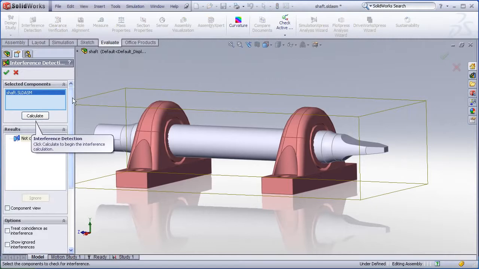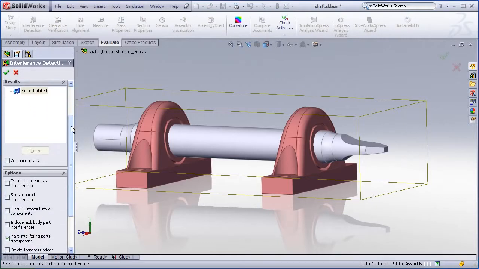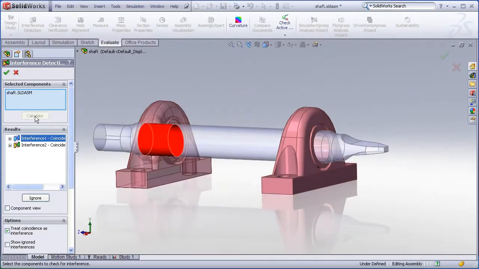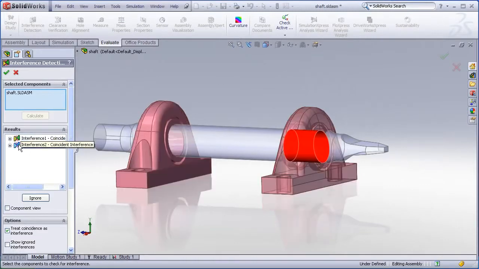When I run the interference detection tool, a very useful setting is this one that says treat coincidence as interference. This will help me, number one, identify if I have any interferences, but it will also identify any touching faces. After I run the interference check, it shows me two coincident interferences.